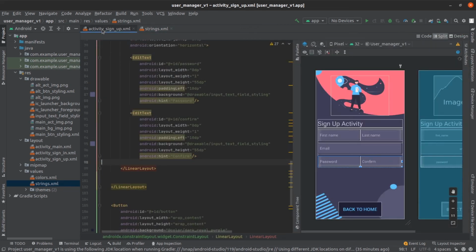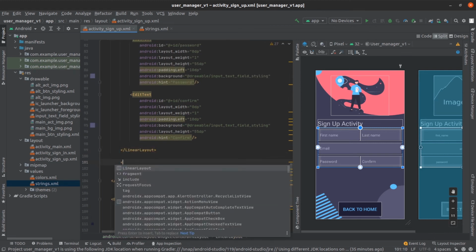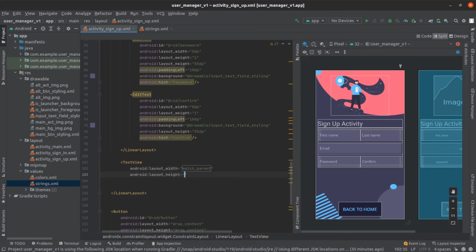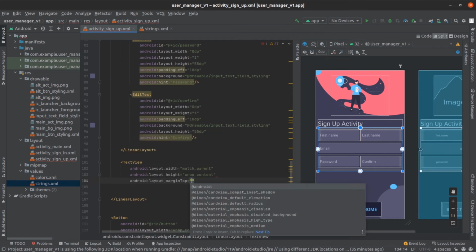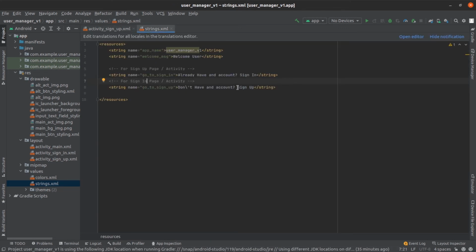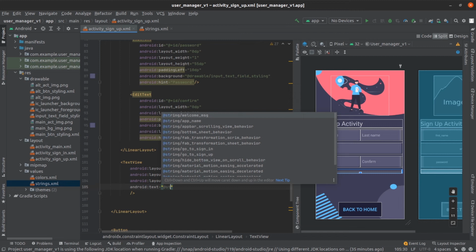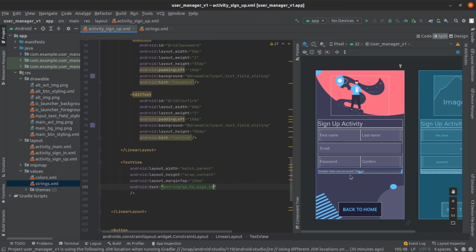Okay, so let's go back to the sign up page. So right beneath the password fields, I'm gonna add a text view here. Match parent, wrap content, margin top 10 dp. Okay, and then because we created these two strings in here, this one is for the sign up, so you'll see now how I'm going to call it. I'm gonna say text, and then add string, and then say go to sign in, and then you'll see by default it calls that particular string that we just created.